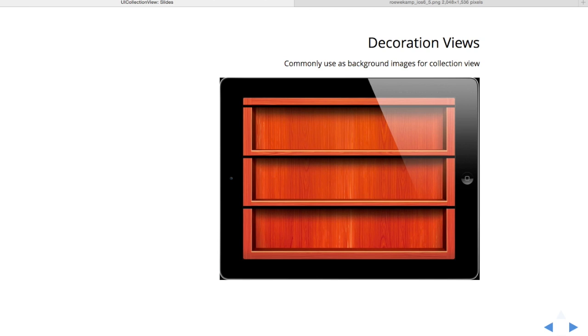Then you have the decoration view, and that's essentially the background view of the UI collection view. So right here, the frame is the background view.